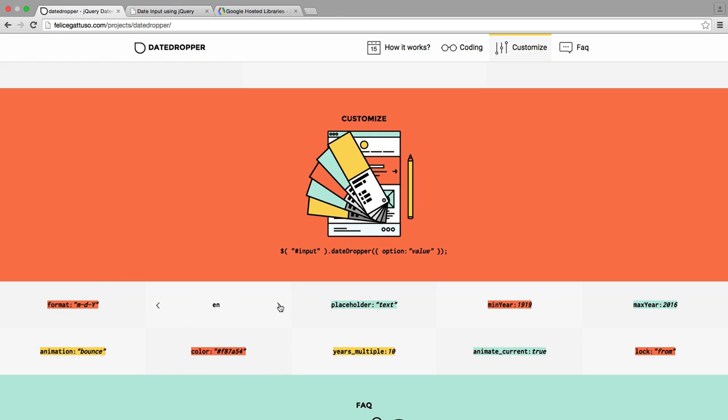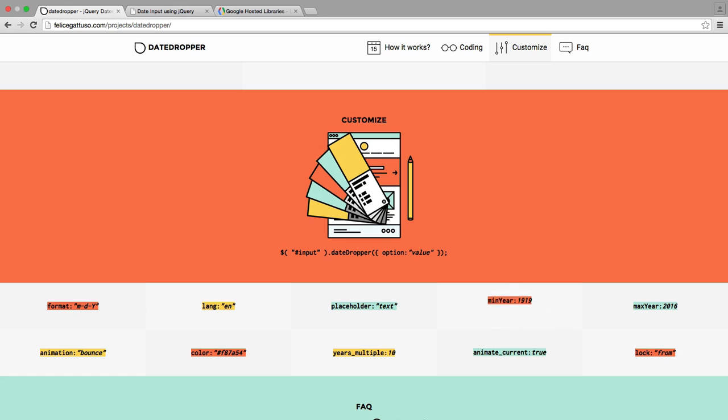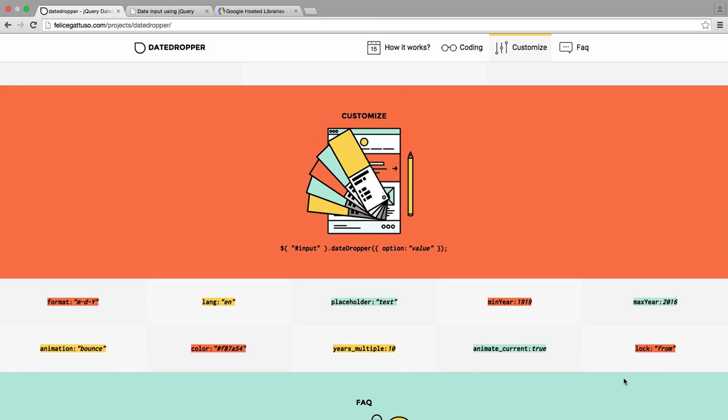And the language also you can change, for example Italian, French and Spanish and everything. You can also change the placeholders, like you can provide a placeholder like "select a date" or something, as a message to the user over here. You can provide a minimum year, that is the user cannot go below that year, and the default is 1970. So you can change the minimum year. You can assign a maximum year, that is the user cannot choose anything beyond 2016 or something else.